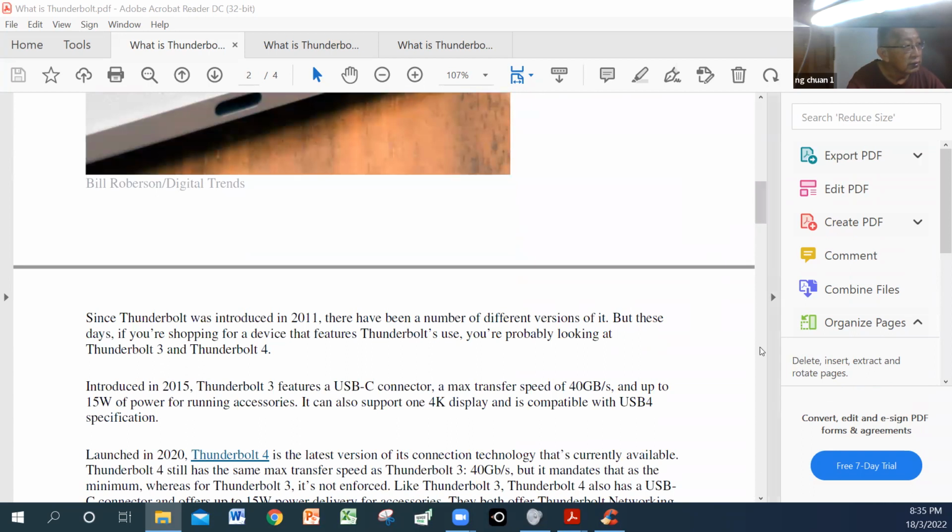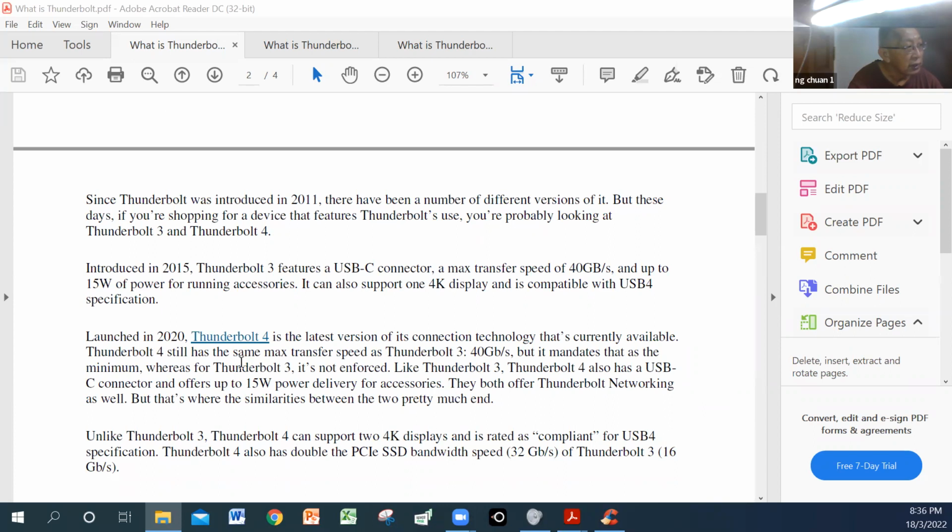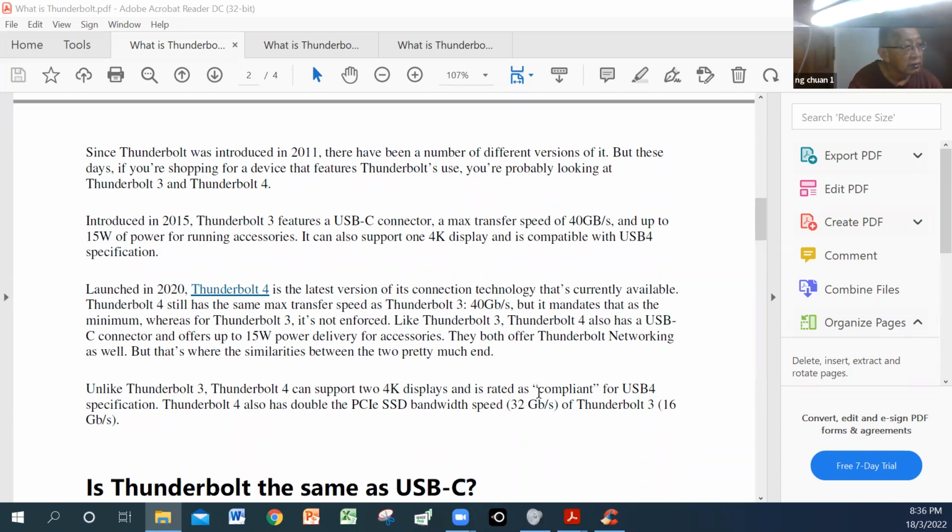Mainly Thunderbolt 3 is 40 Gbps, 15 watt of power running accessories, supports 4K, compatible with USB 4. Thunderbolt 4 is from 2020, so we should see Thunderbolt 4 in the market, maybe not in Singapore, but in other places. It's also a transfer speed of 40 Gbps, but mandates a minimum, Thunderbolt 3 is not enforced, right? Then it's also USB, but the wattage I think is higher. This is 15 watt.